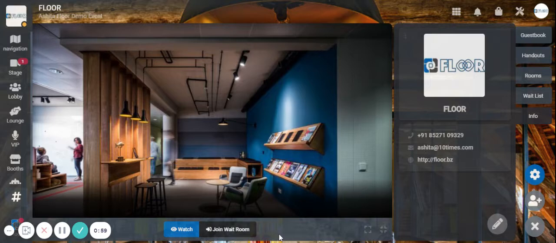So let me tell you what Wait Room is. Wait Room is basically a place where all your customers, all your clients will be waiting to meet you and will be collecting at one place. They will be waiting to join you in a conference room, in a meeting room.